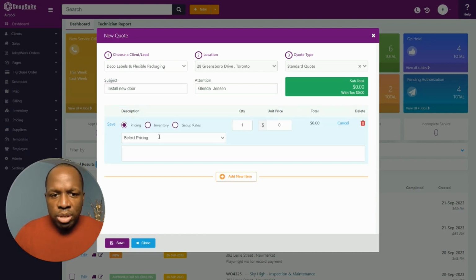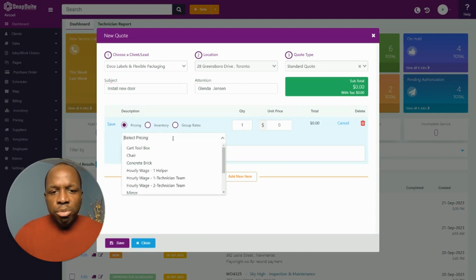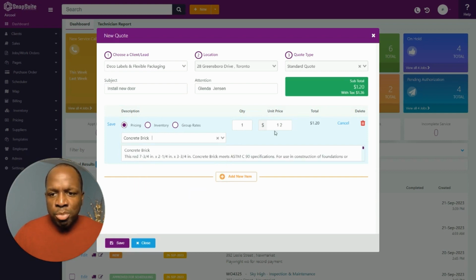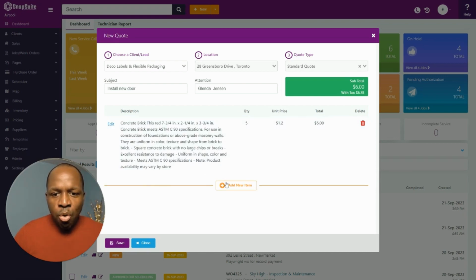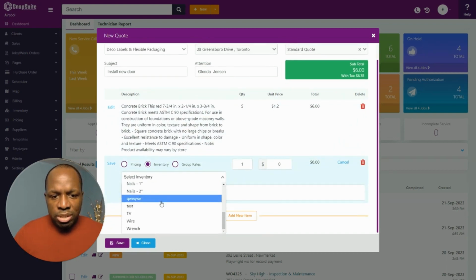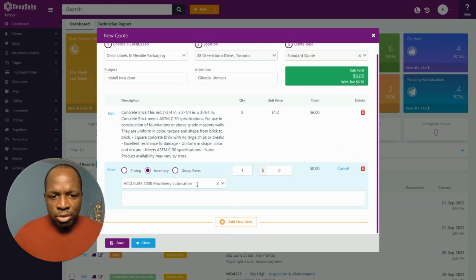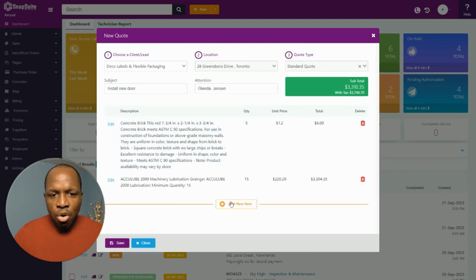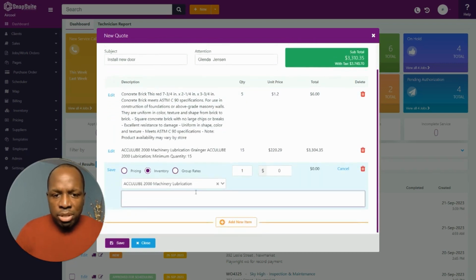and add a new line item. The first thing I could do is choose from a pricing, so I could say, I'm going to use my concrete brick. Here I have 5, there's a quantity that I'm going to do for this one, or I could potentially choose from inventory. I could choose my inventory. I don't have a lot of inventory in here. Or I could just add an item. I could just type in an item. I could say this is my, let's say, door.